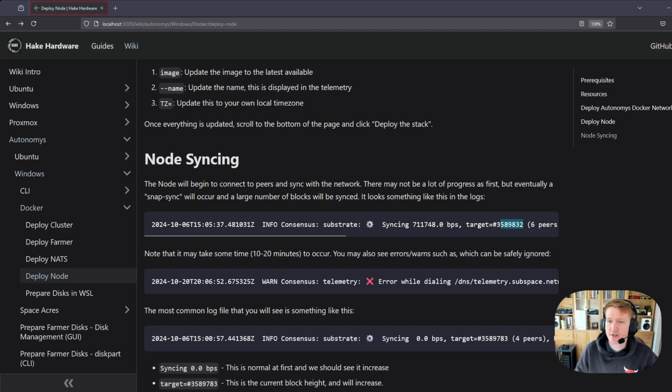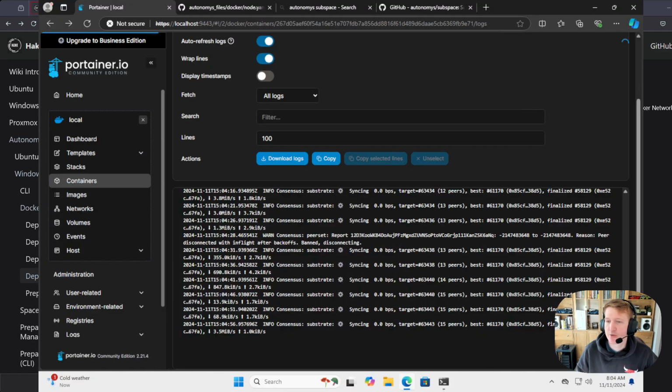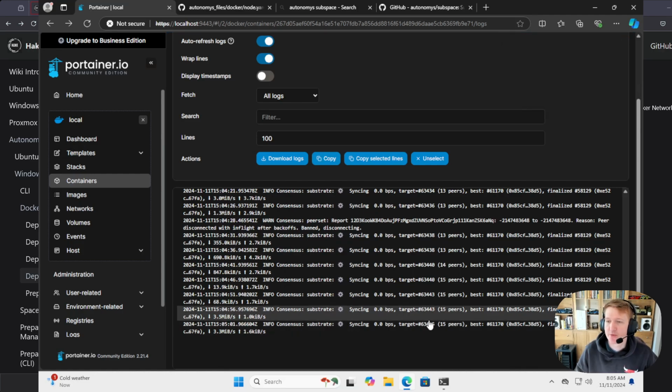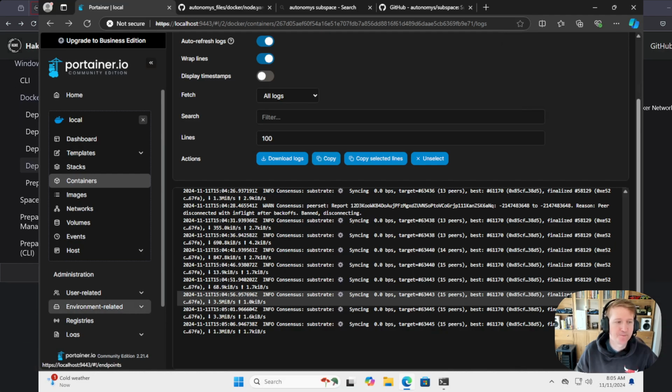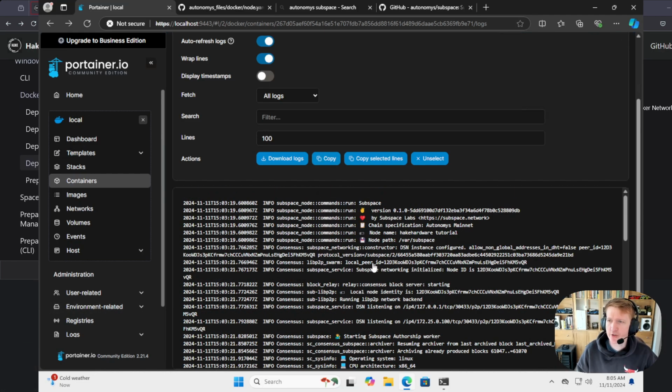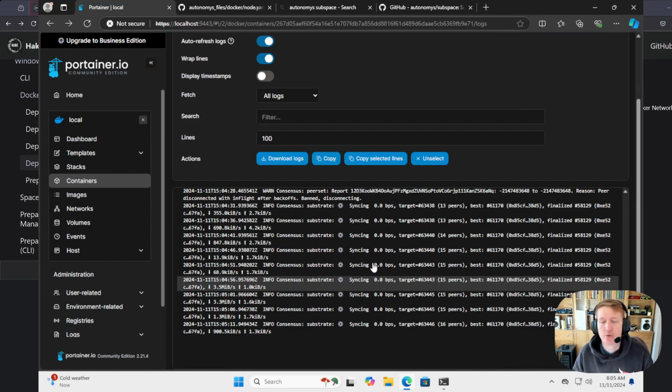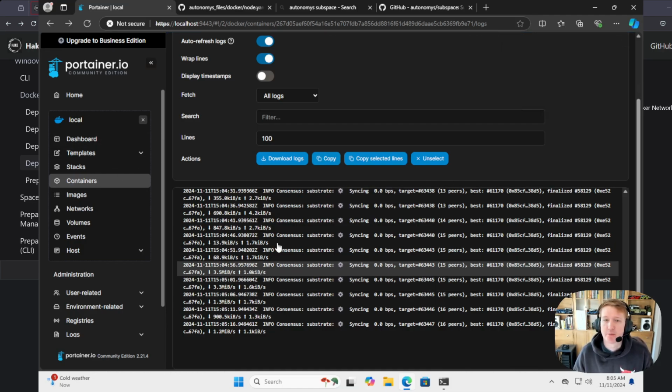And you should see your peers slowly get up to 40. So right now I'm at 15 peers, but I should see this get up to 40 if I have my ports forwarded correctly. So that's it for your node. We're going to do a farmer or cluster depending on which setup you want to run next, and it'll be very similar to this. So you can basically leave everything open and go to the farmer or cluster deployment wiki.